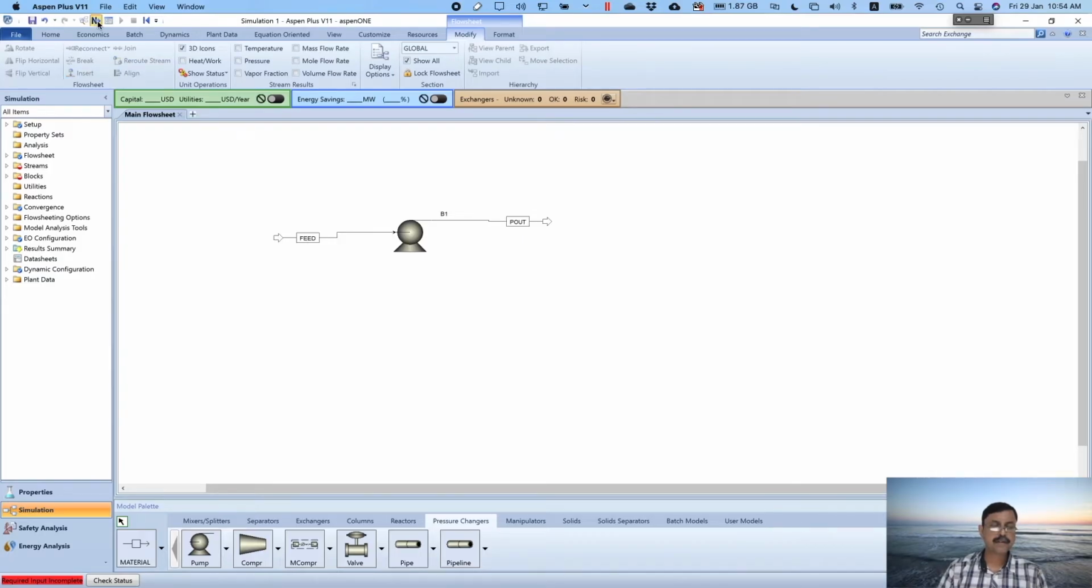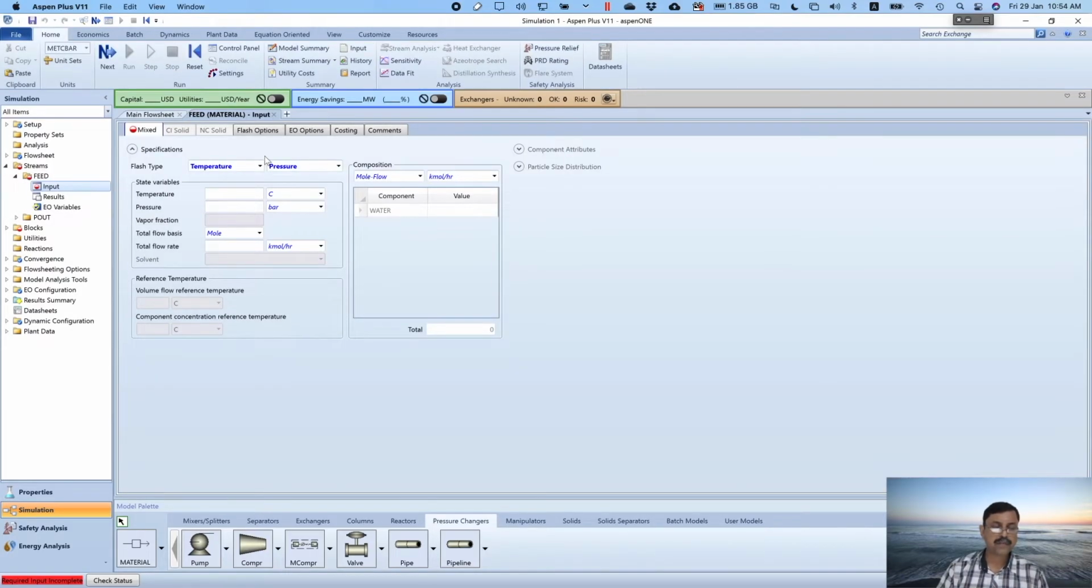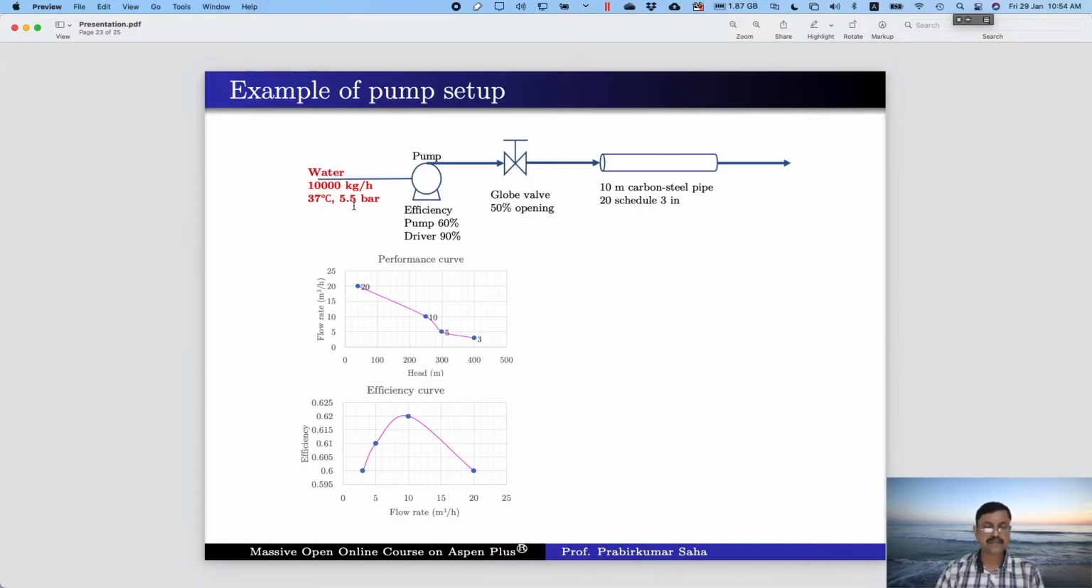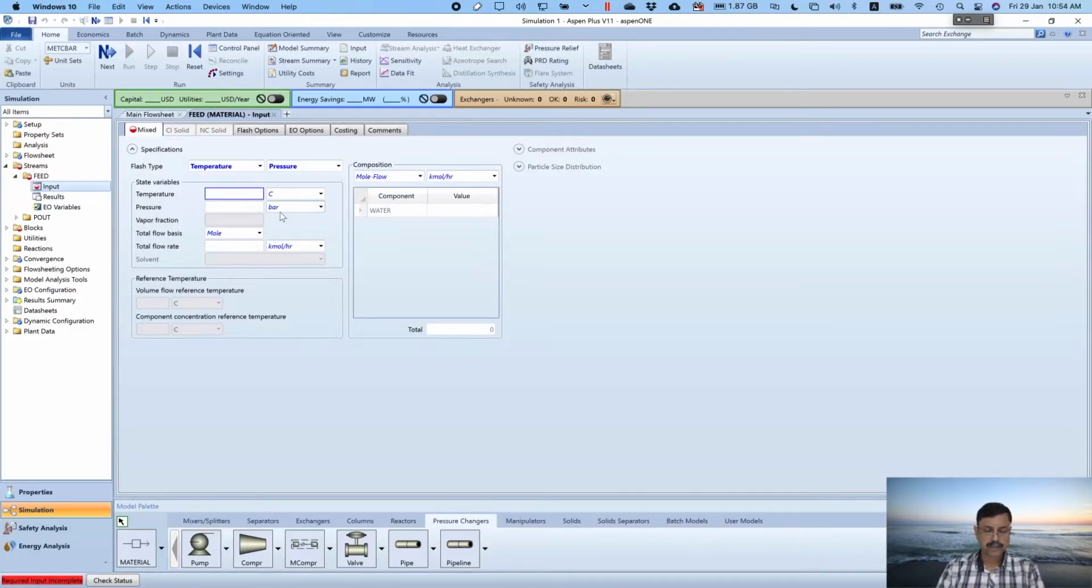Press next. It is asking for the inputs for the feed material. Now the temperature and pressure are given. It is 37 degrees centigrade and 5.5 bar. So 37, 5.5, and the water flow rate is 10,000 kg per hour. Press next.